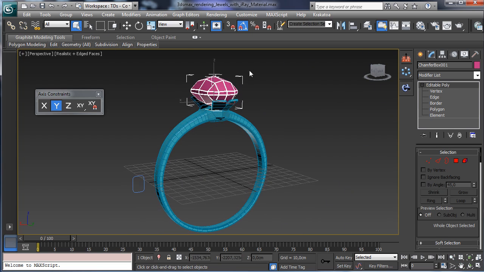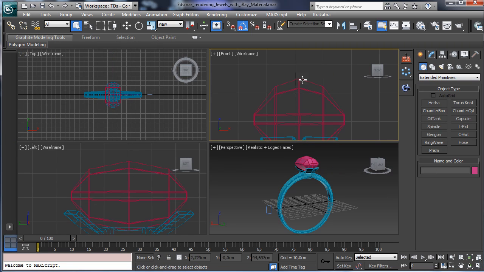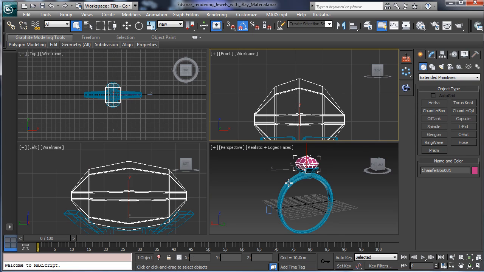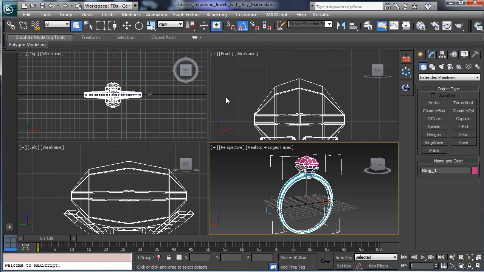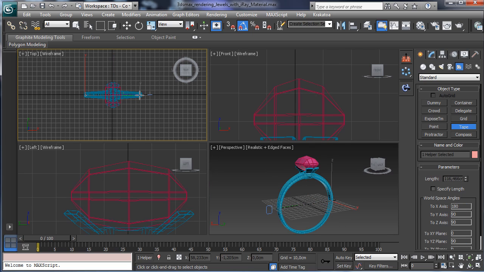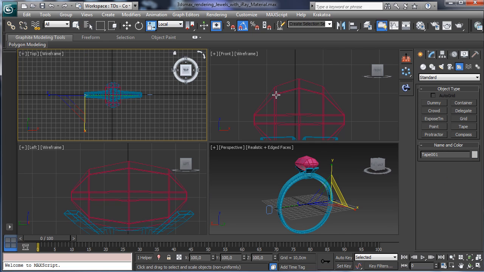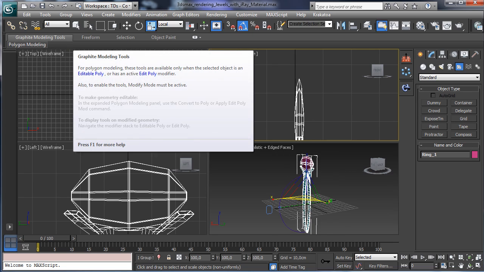So the first one is done, so we can prepare a set, and the set will be really simple. First of all, we also have to scale everything, so we can select this one and this one. We can make a group, and we call it ring 1, and then we have to check the scaling, and we have to understand the right scaling. We are talking about 150. So let's scale everything by 10, 10, and 10.